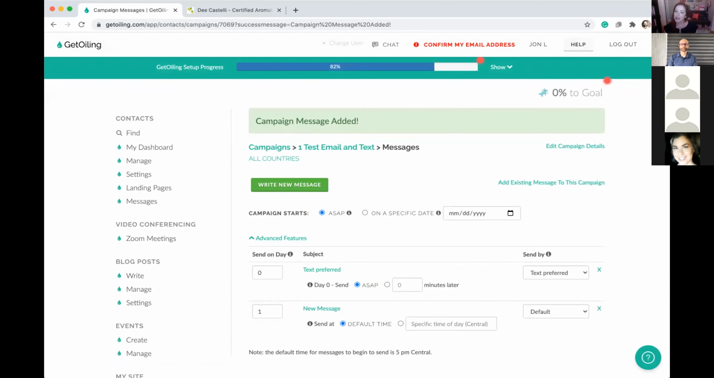All right, Dee says, if someone has both a mobile phone and email in their contact, is there a way to send via email unless they have a mobile number? Yeah, so that would be the preferred, right? So that would be email preferred.